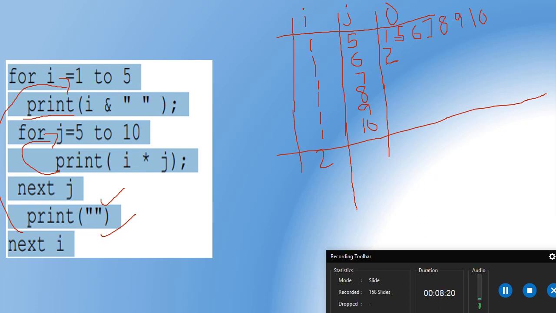Then it comes here and J becomes 5, and inside it prints I into J. 2 into 5, 10. Now I remains 2, J becomes 6 because the next value of J is 6. 2 into 6, 12.